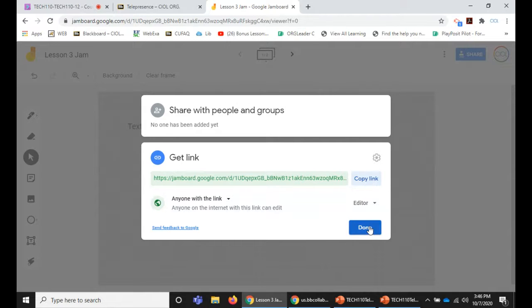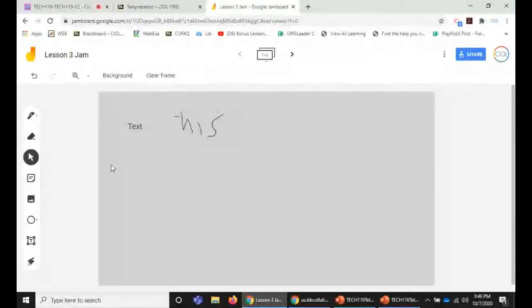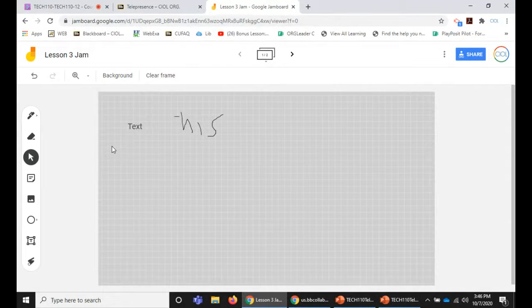This is everything about Jamboard. I hope you found it useful. Try it with your students. Remember, practice with them first. Don't do the real activity right away.